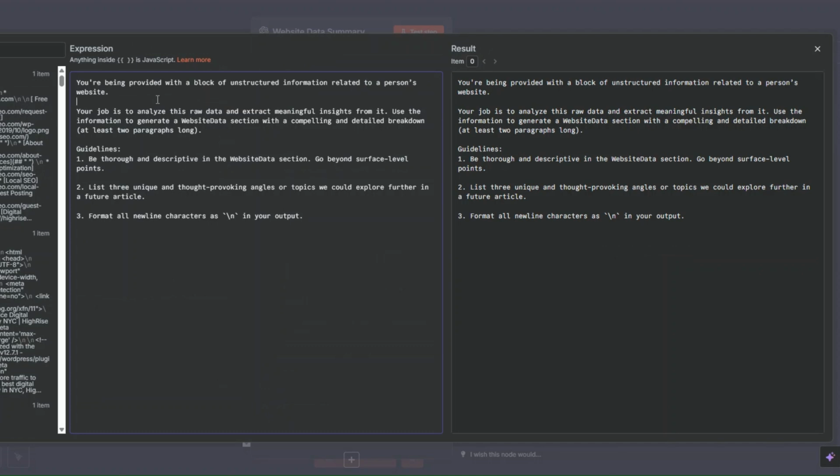Then we are providing some guidelines for the AI to follow. Be thorough and descriptive in the website data section. Go beyond surface level points. List 3 unique and thought-provoking angles or topics we could explore further in future articles. Format all new line characters with \n in your output.